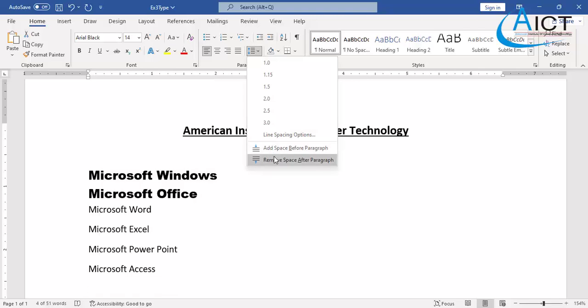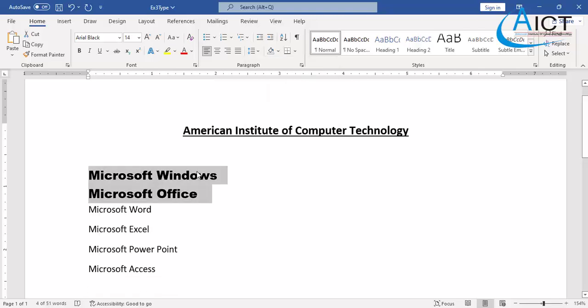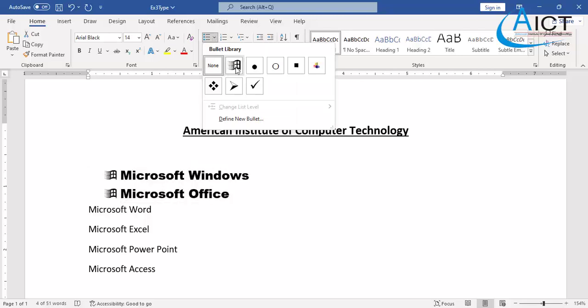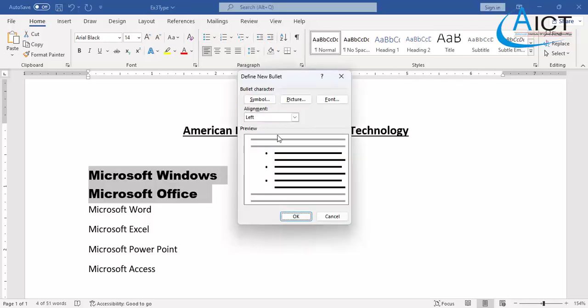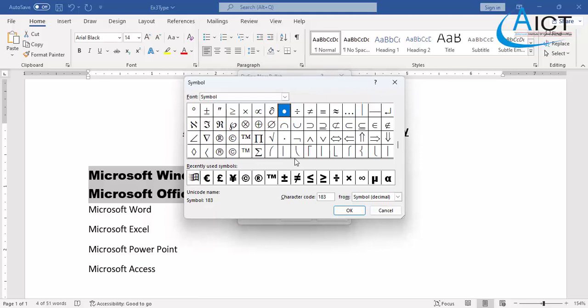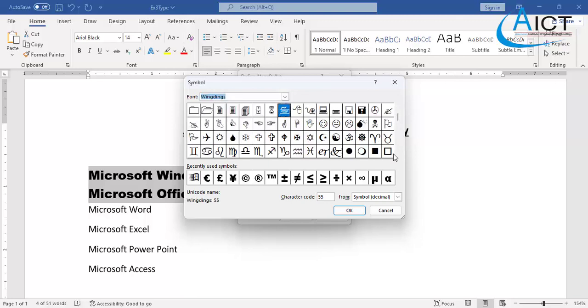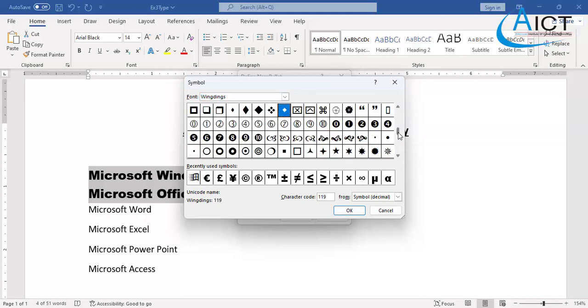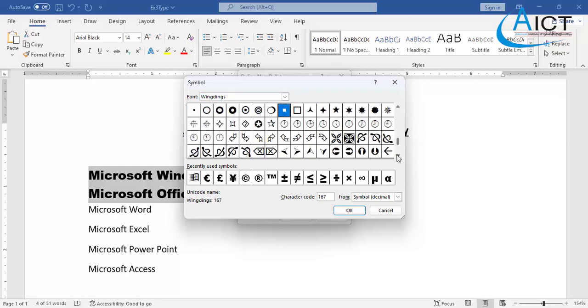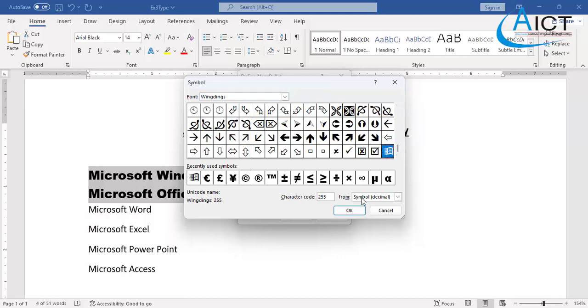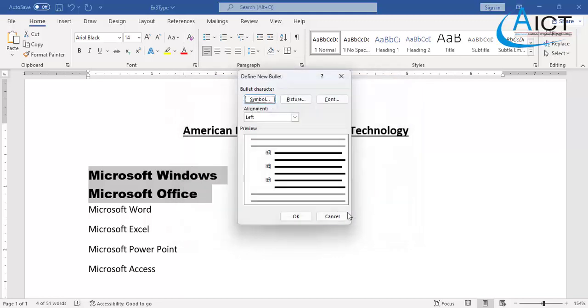Line spacing, remove the line spacing, right? Now click the bulleting, go to bullet. Here you can click define bullet, symbols, right? If the symbol is not there, here you can select web things. Yeah, in the web things you can find sometimes the Windows logo. Right, here is the one, and I'll press OK and OK.